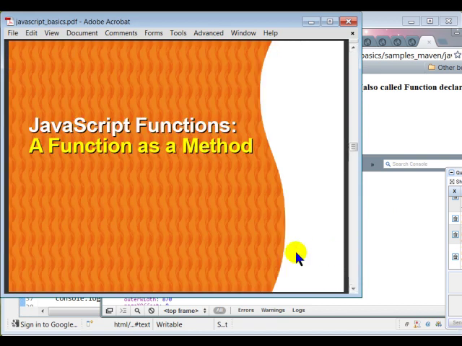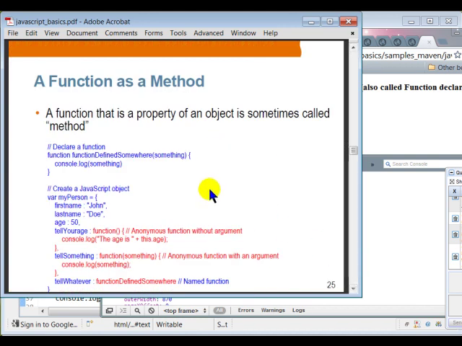Okay. Function as a method. If you define a function as a property of an object, it is called a method. Okay? This is not actually a standard or anything like that. It's just a convention.